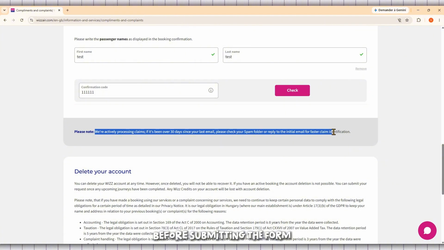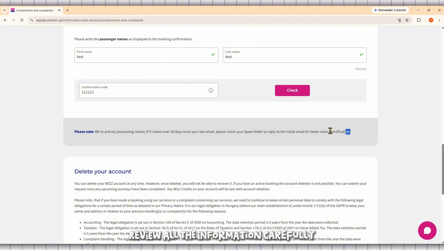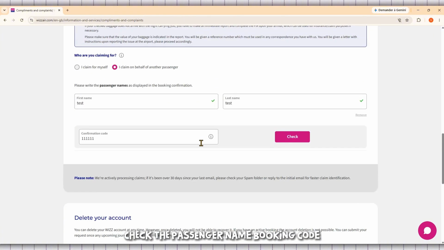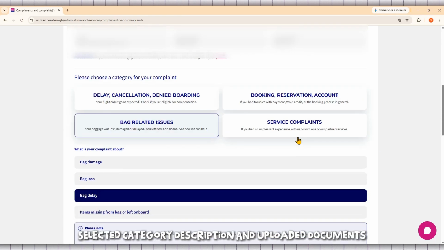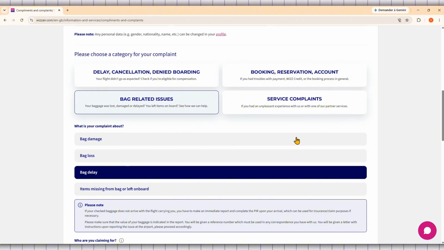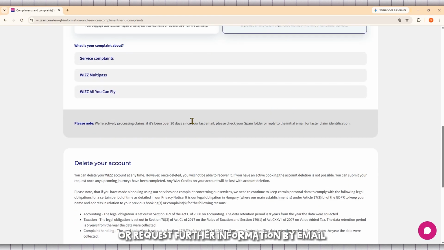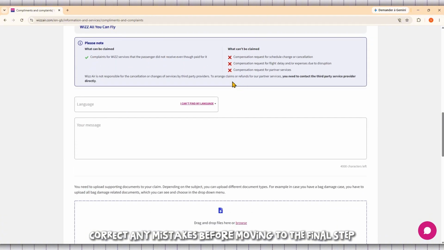Before submitting the form, review all the information carefully. Check the passenger name, booking code, flight details, selected category, description, and uploaded documents. Also confirm that your email address is correct, because Wizz Air may send updates or request further information by email. Correct any mistakes before moving to the final step.